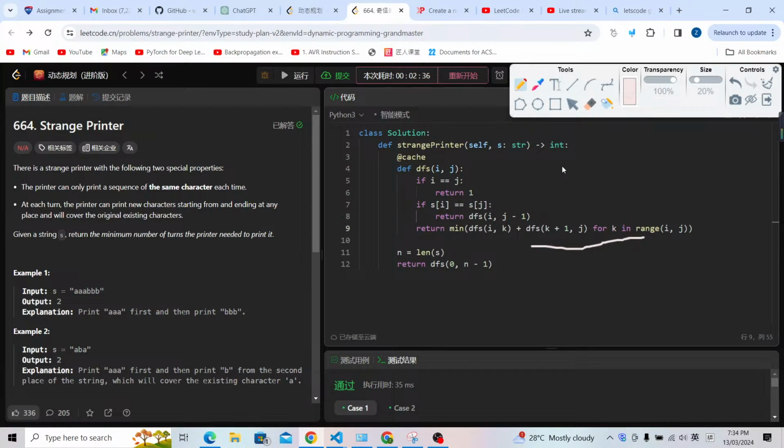If this is A and this is B, there are some characters in between we don't know. And then we're gonna check the different splittings, one by one. As you can see, this k first starts from i, so this DFS i means the first character A. And if this k equals j minus 1, then k plus 1 is this character B. So we're gonna enumerate all the different cases and check the minimum value. Finally we're gonna return this minimum.